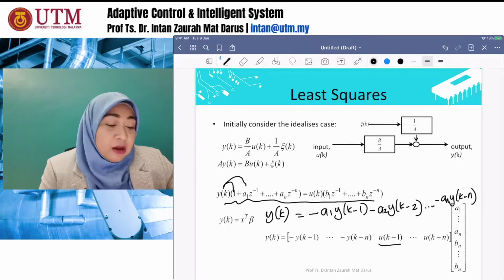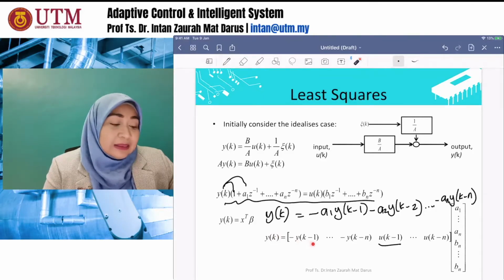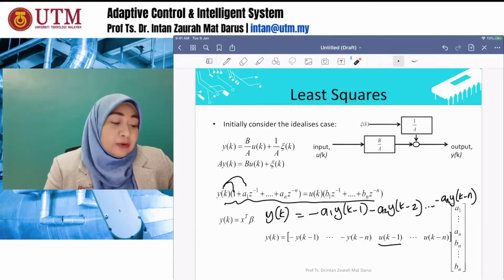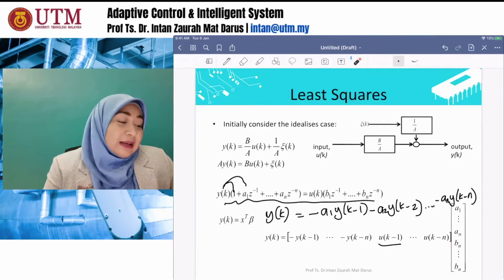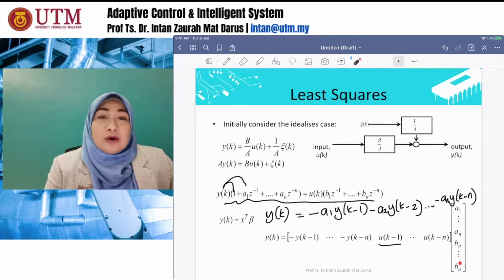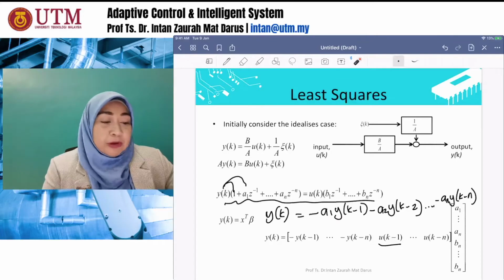It can become a matrix, as you can see in this slide. The matrix will be yk equals negative yk minus 1 until negative yk minus n, which is your model order, and then you start with uk minus 1 until you find your uk minus n. Then that will be multiplied with your beta, which is a1, a2, a3, and so forth until you find your an, and then similarly b1, b2, b3 until your value of bn. If you multiply the whole lot, you're going to have your yk. That's how you describe the mathematics of this system using the ARX model.